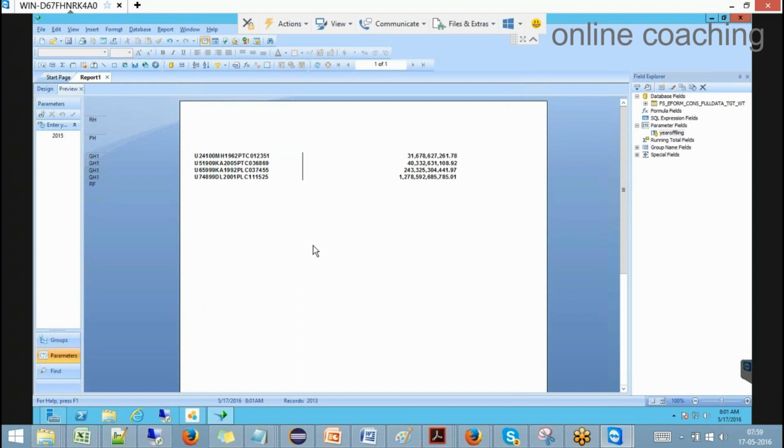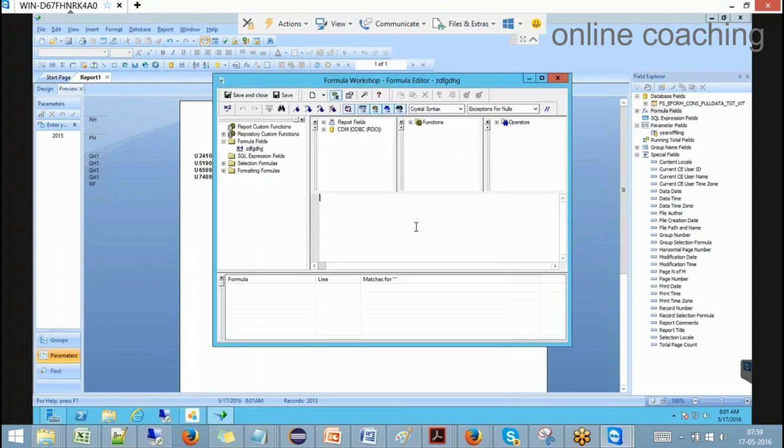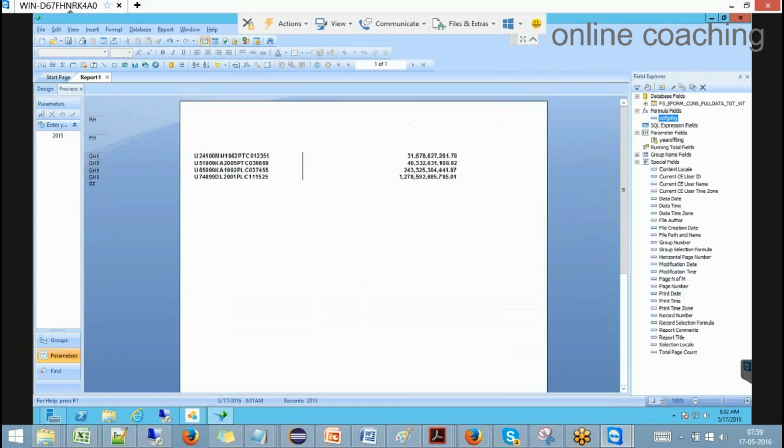Like this, you can have Group Expert, and you can have Section Expert. If you can understand this group concept, selection expert concept and record expert, I think pretty much you can play. You can create your own formula fields here, and you can bring in special fields like page number, group number. You can create your own formula, SQL expressions. You can create a formula expression. You have lots of flexibility in writing a formula, lots of functions and operators, and you can build your own formulas.